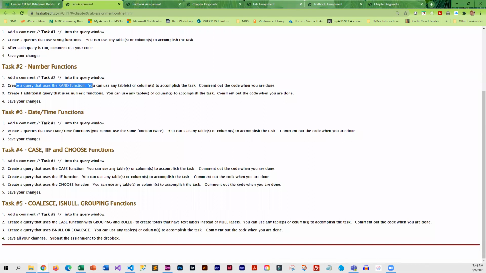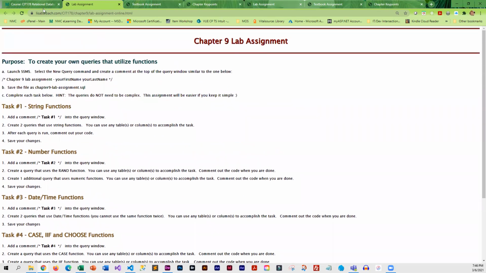For date and time, you're going to create two queries. Okay, then you get into case, if, and choose. You will do one of each. And then you get down here to coalesce is null. And so you're going to do one query that uses the case function with grouping and rollup, and then a query that uses either is null or coalesce. Okay, so that is the lab assignment. And there are plenty of examples for you to look at in the lecture demo.